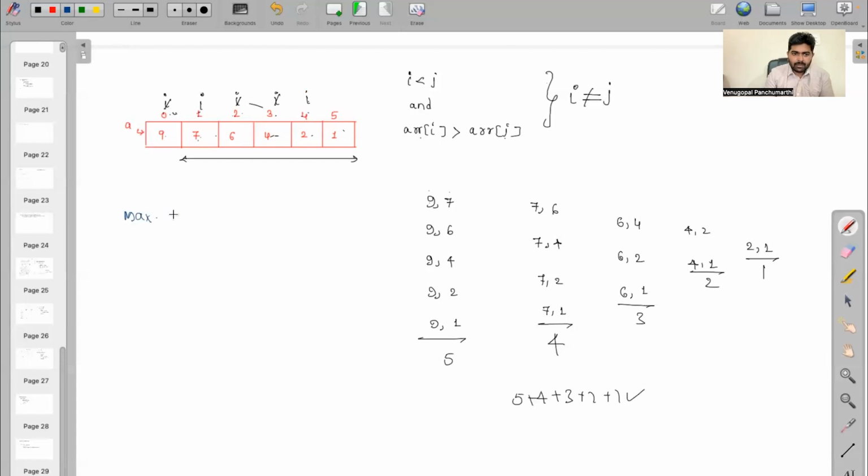So max inversions possible are n into n minus 1 by 2. Okay? N into n minus 1 by 2, which is order of n square. What about minimum? If all elements are sorted, then there is no chance of any inversion. So minimum inversions possible are 0. So this is the concept of inversion: minimum inversions and maximum inversions.